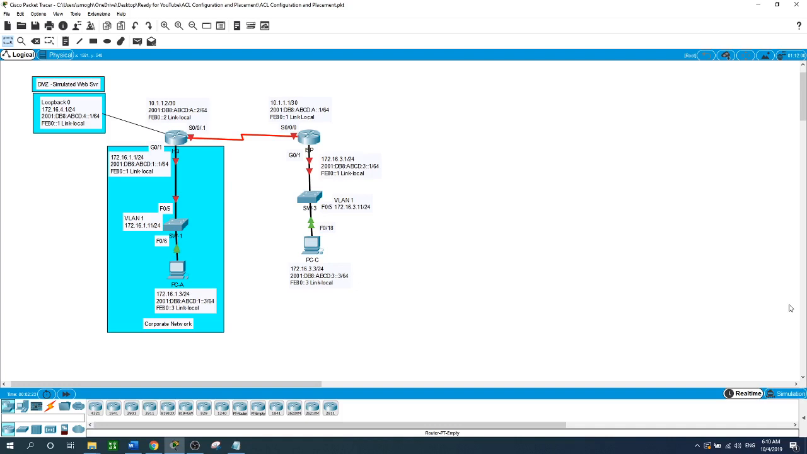In today's practice lab, a small company has just added a web server to the network to allow customers to access confidential information. The company IPv4 and IPv6 network is divided into 2 zones: corporate network zone and demilitarized zone, DMZ. The corporate network zone houses private servers and internal clients. The DMZ houses the externally accessible web server, which here in this topology is simulated by the loopback 0 on the HQ.